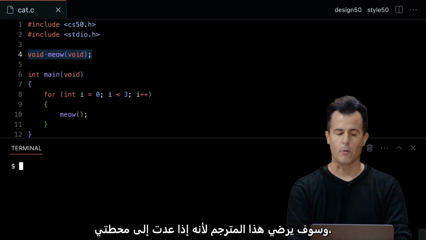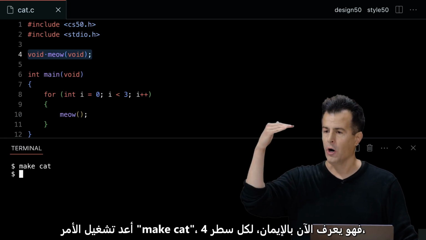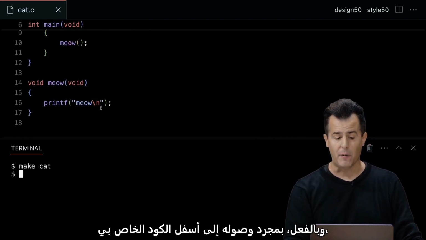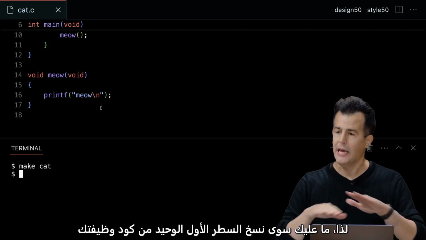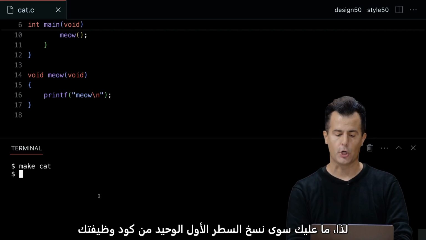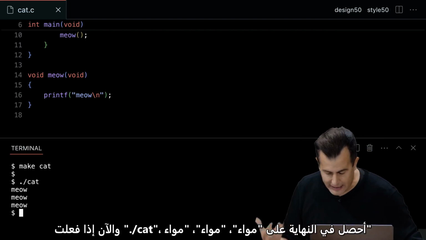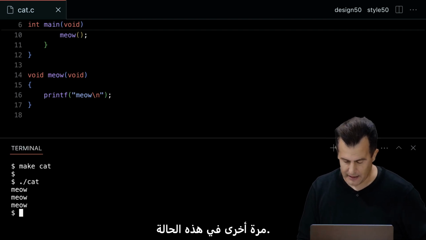Because if I go back to my terminal, rerun make cat, it now knows on faith per line 4, this function will eventually exist. And indeed, once it gets to the bottom of my code, line 14 onward, there it in fact is. So you just copy the one and only first line of your function's code to the top, called the prototype. And now if I do ./cat, I get, finally, meow, meow, meow, yet again in this case.